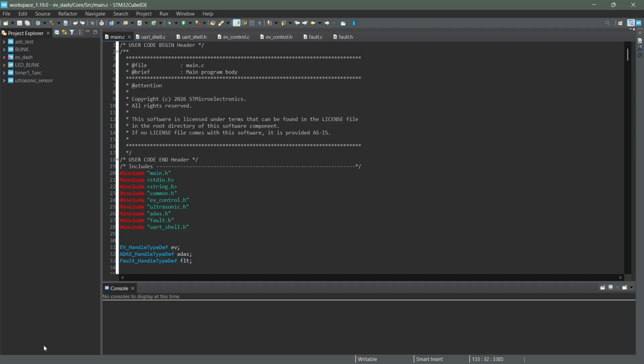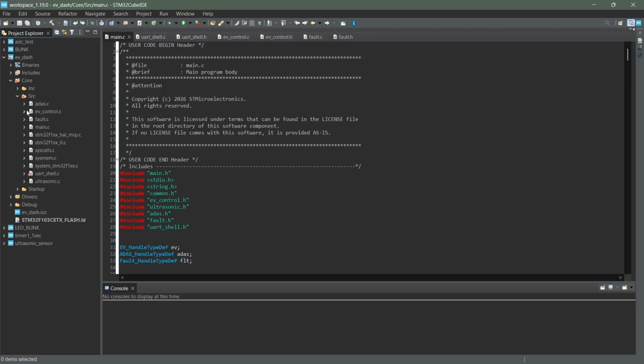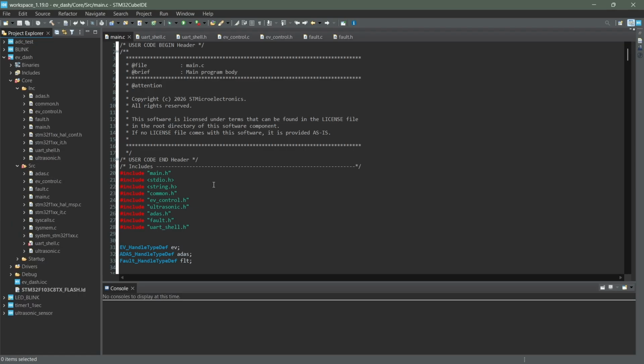So this is the STM32 Cube IDE where the project code was developed. The main project is the EV dash. Under EV dash we have multiple files. These are the .c files, and these are the header files.